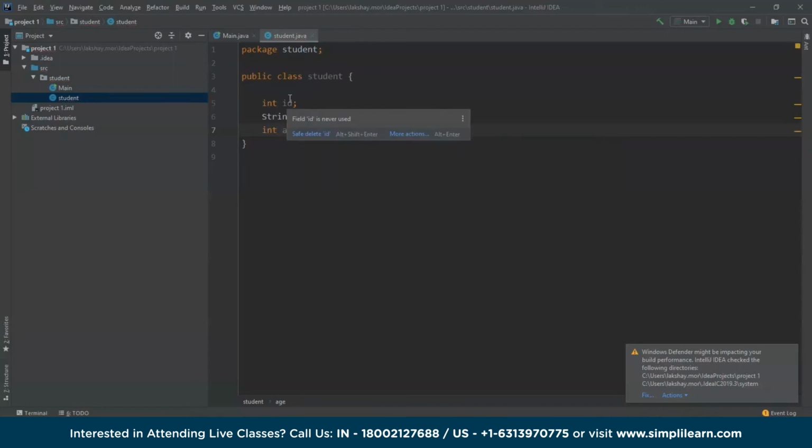There we go. Now we have these three variables that we can use. So let's go to our main program and start our coding. So we have a class named student. Now let's see how to create an object of a class.